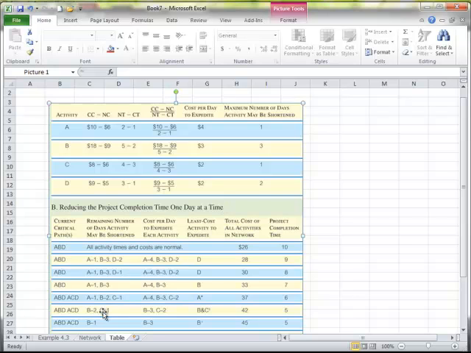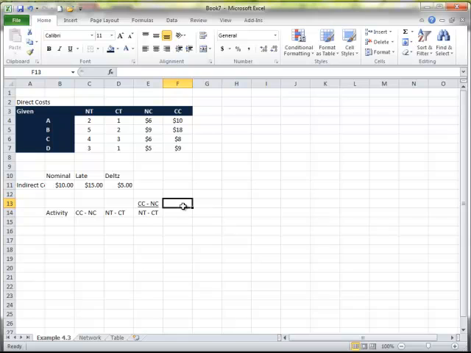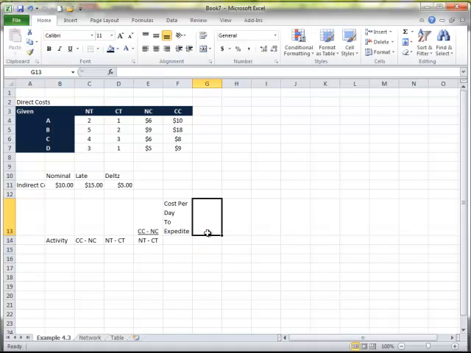So what we're going to do is come back over to our work area and put in cost per day, and I'm going to use the Alt-Enter to expedite. You can see the formatting is getting a little bit interesting there. Okay.